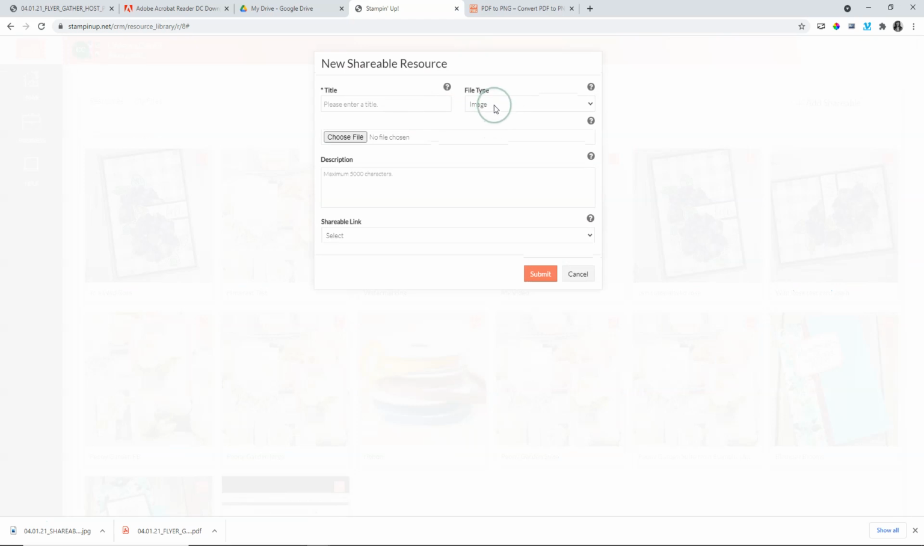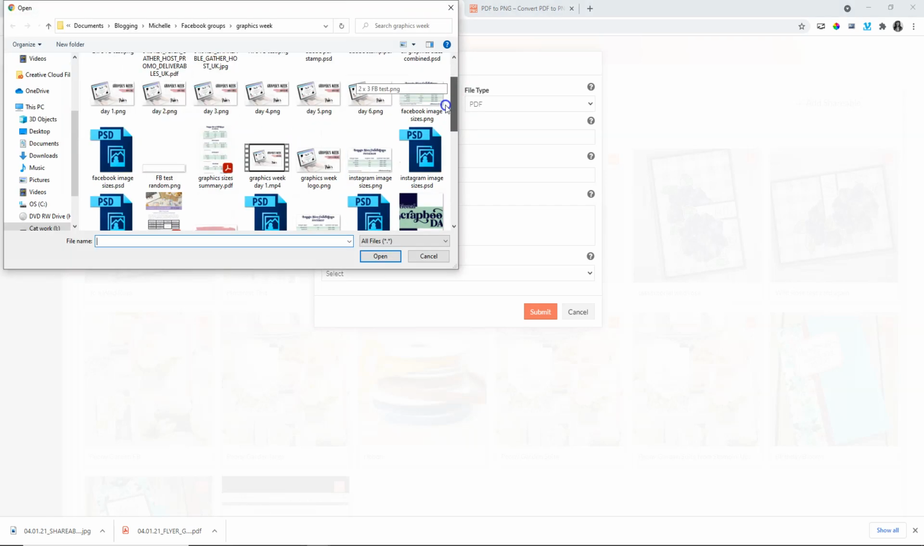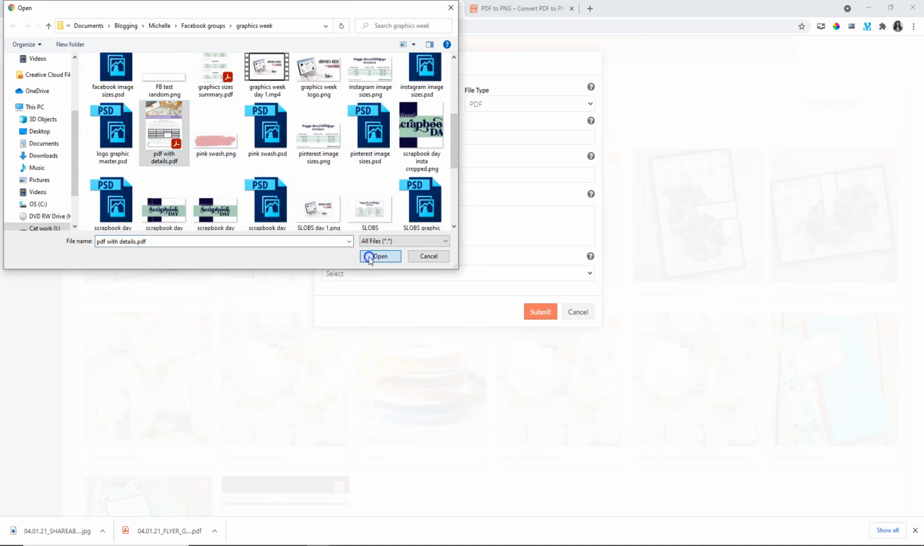There we go, needing a second click. And then what you're going to do is choose the file type PDF, okay? Add the title. So that was Connect, Craft, I've probably got this wrong now, and Collect, okay? I'm going to choose my PDF file here. Again, let's just find it with my details.